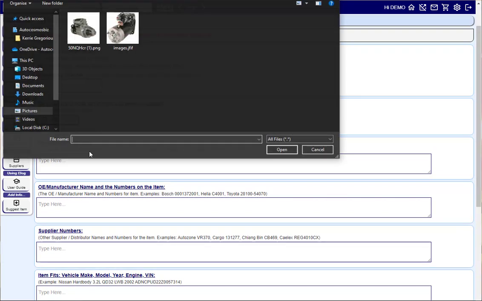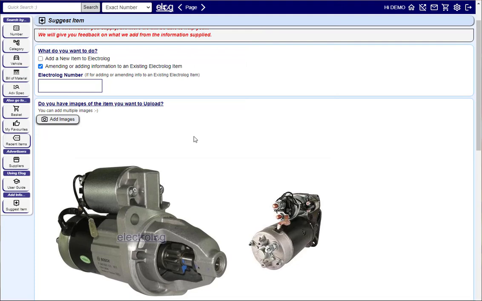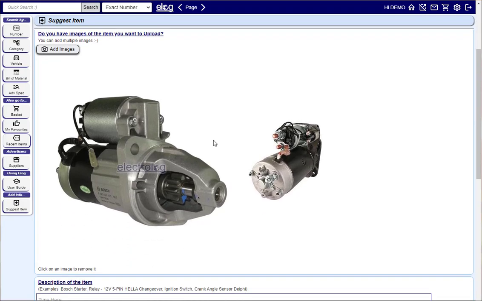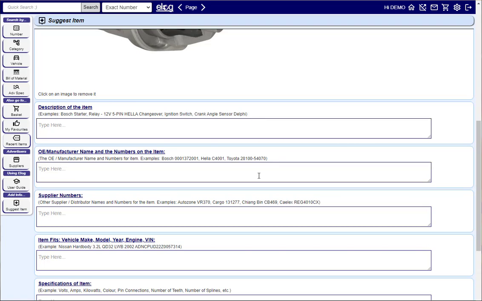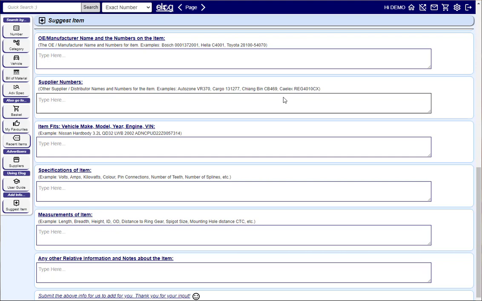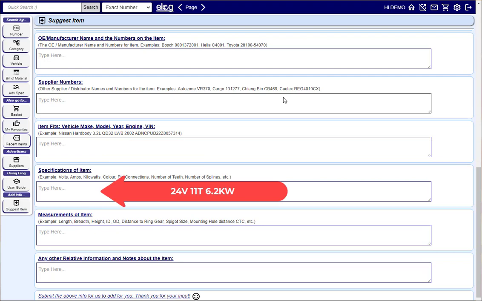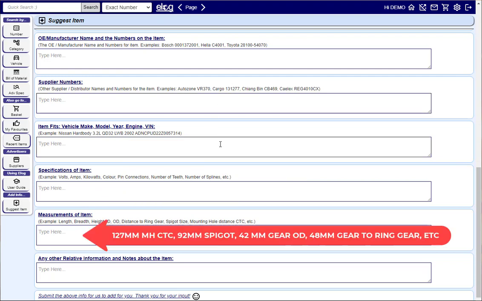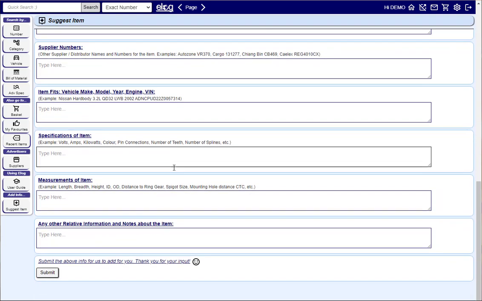Next, you can add in multiple pictures. You can then add relative information on the item under the specific headings with the examples provided in the tick boxes here. Remember, the more information and specs you can supply, the better we will be able to accurately identify and add information for you. When you have added all the information regarding the item, click on the Submit button.